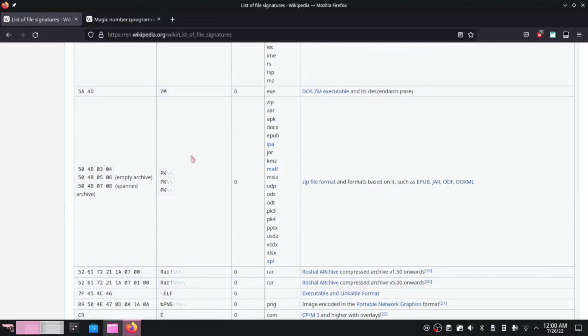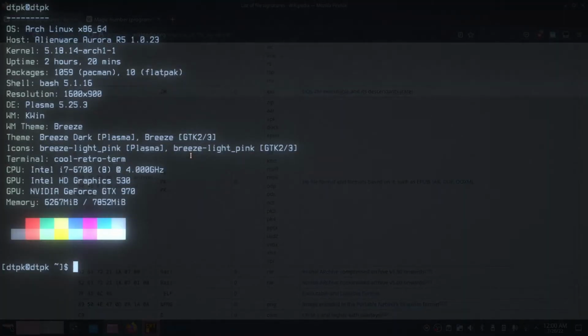If you're on Windows, I recommend 010. It was suggested to me, and it seems like a pretty good hex editor. However, if you're on Arch Linux like me, just do a sudo pacman -S hexedit. That will install a simple hex editor that you can use. It doesn't take long to install at all.